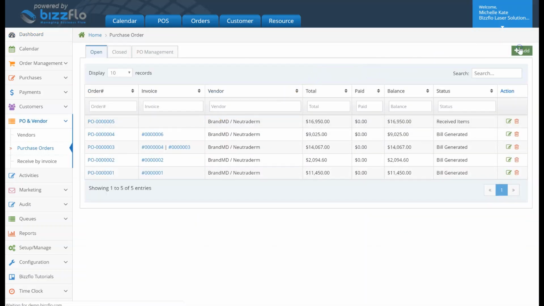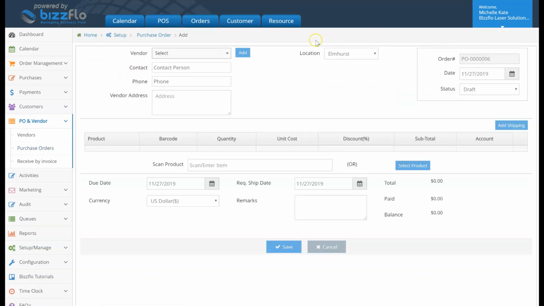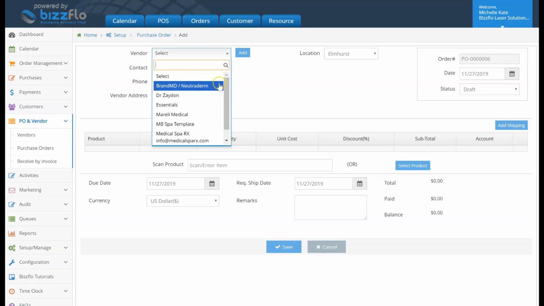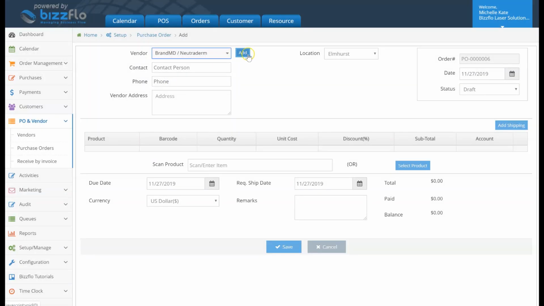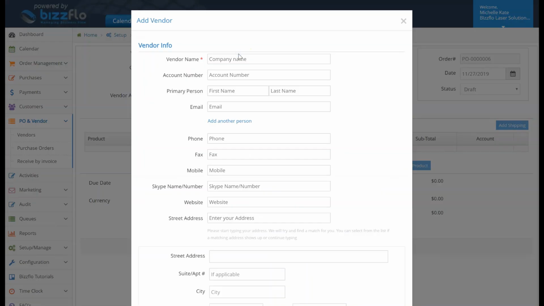In a purchase order, you are ordering products from a specific vendor. So, to start, you would select a vendor and choose them from the drop-down. Or, you can create a new vendor by clicking on the Add button. Then, fill out the required information needed.